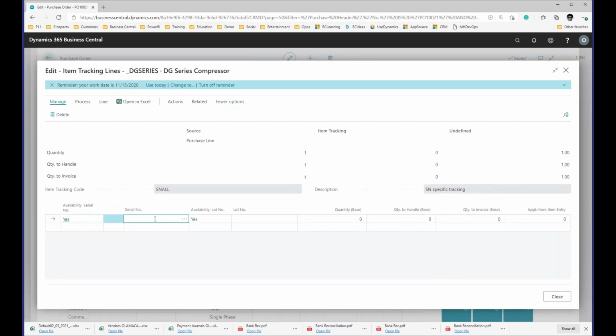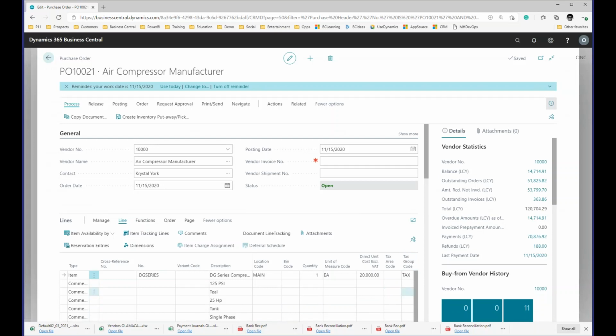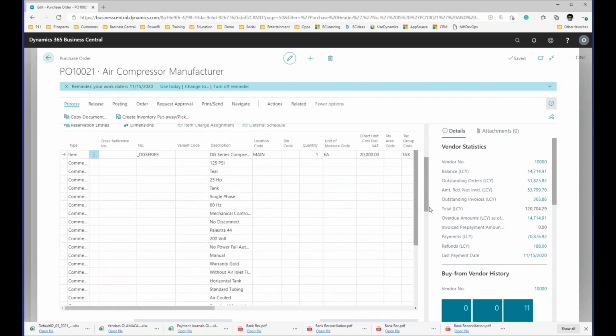From here, I'm just going to make up a serial number. I'm just going to use today's date, 0302. And I'm going to receive a quantity of one. You're not limited to purchasing just one, but in this case, we're just working with a quantity of one. You could be purchasing two of these particular compressors. From here, I'm just going to close that out, and the software is now ready for me to receive this.